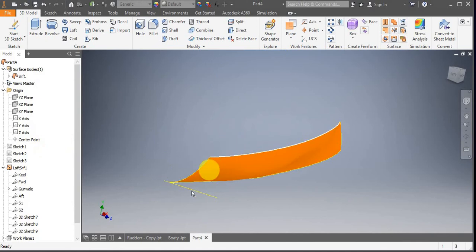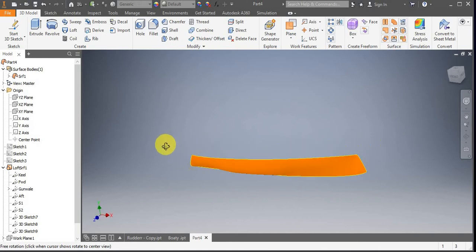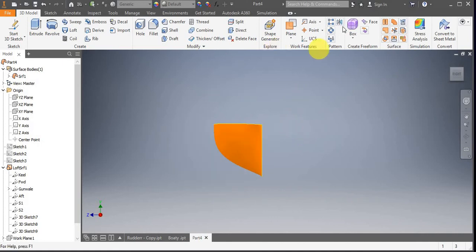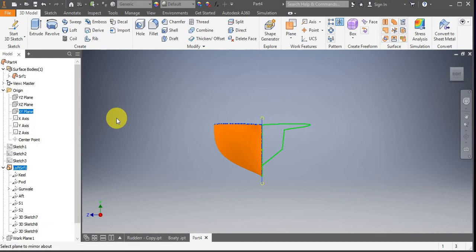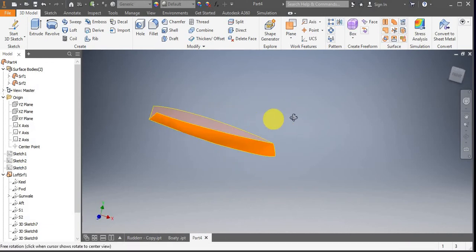I'm going to turn off my plane. I'm going to turn off my axis. Okay, next thing, we probably want to have our hull mirrored. So I'm going to use mirror. You all know how to use this tool already, so I'm going to select my surface. My mirror plane will be the XY plane. And now click on OK. So that's my surface there now.